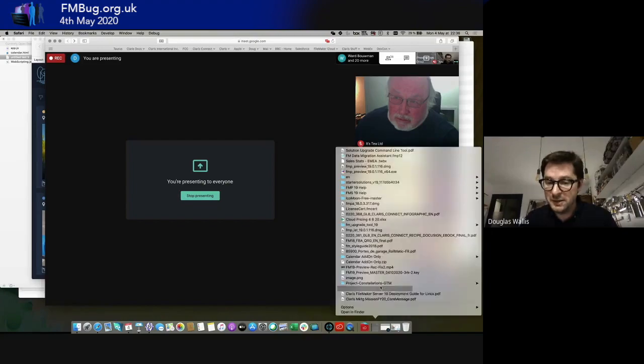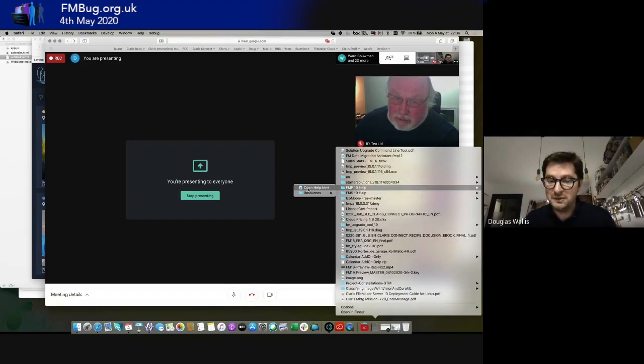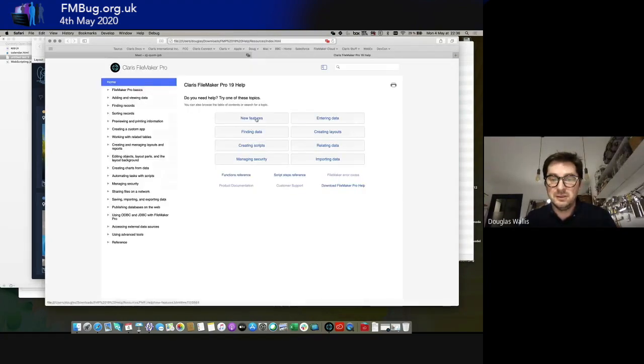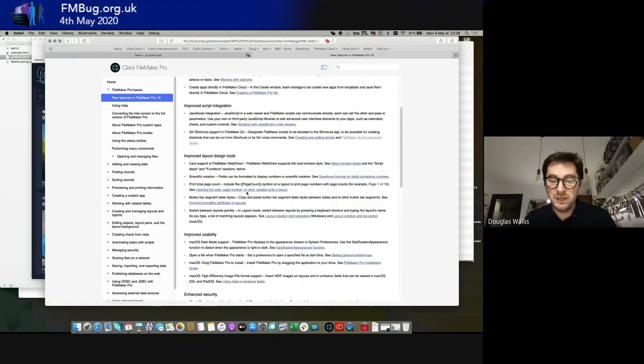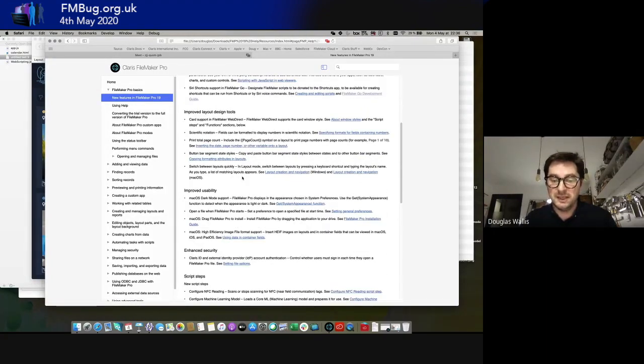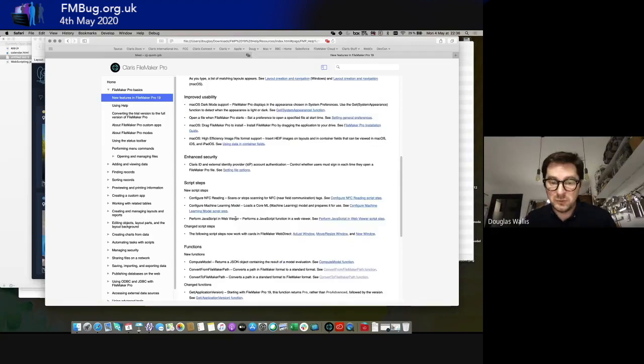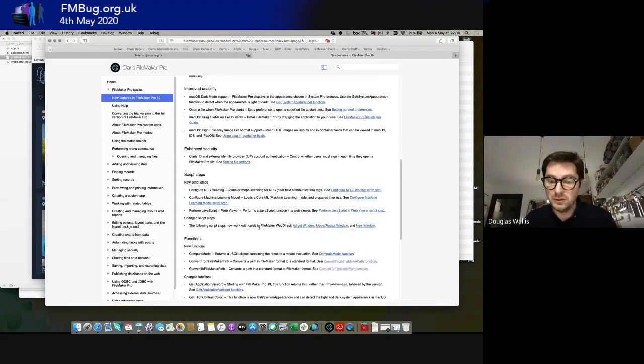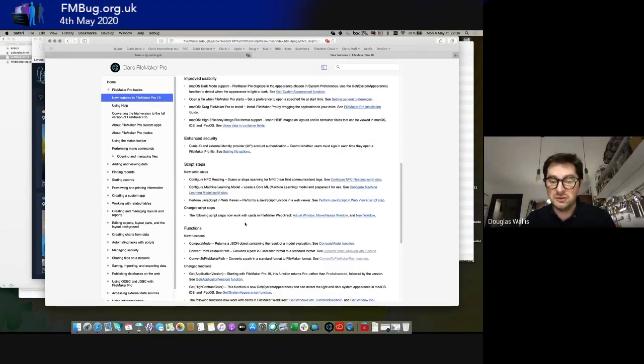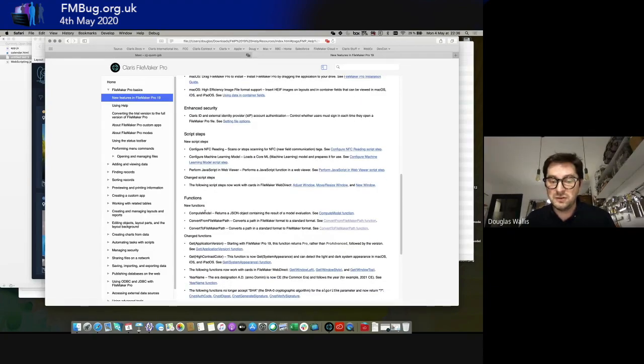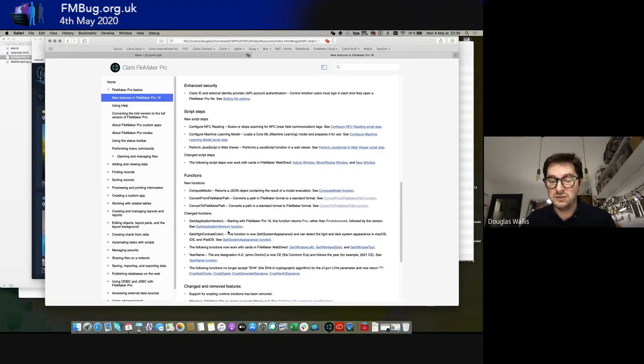So if I go into the help for 19, in terms of the new features, we haven't really got a lot of new stuff coming out. The script steps, we've got like 3, one of which is basically an updated function. We have 3 new functions, and then the rest are just changed.